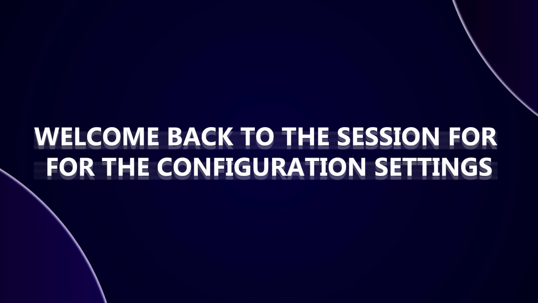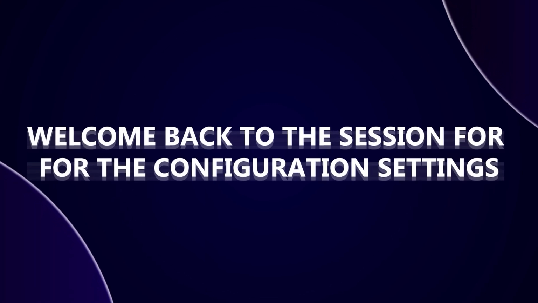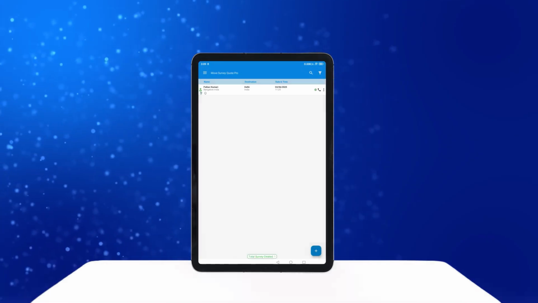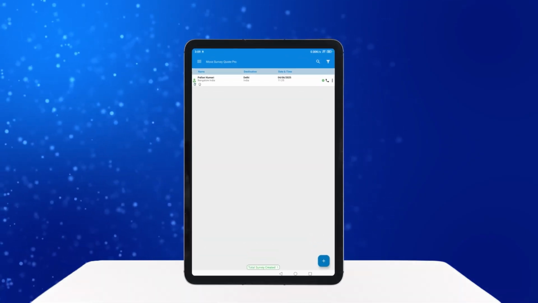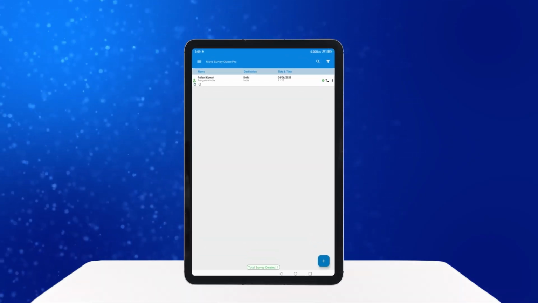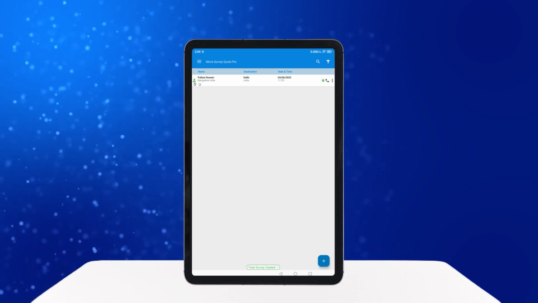Welcome back to session 4 for the configuration settings. Here we will configure default settings in the Move Survey Pro. As you can see, we are on the home page.